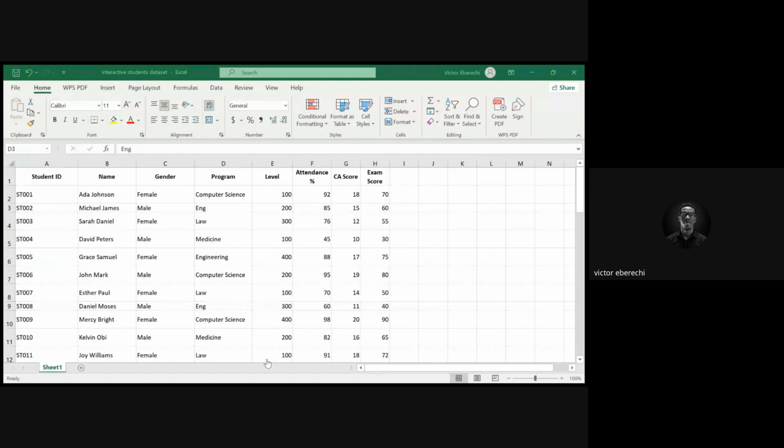Let me quickly show that pop-up. Fortunately, it's not showing, but when you go to Find and Replace, if you click on Find and Replace, you're going to see a pop-up and you say Find what and Replace with. So we want to replace ENG with engineering.